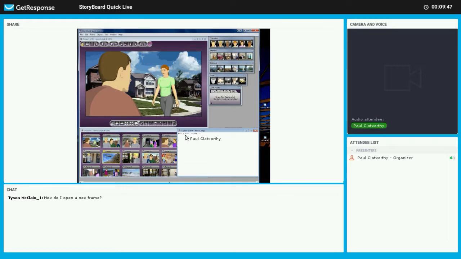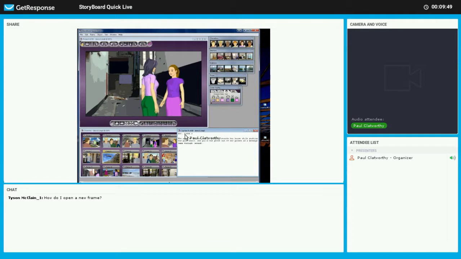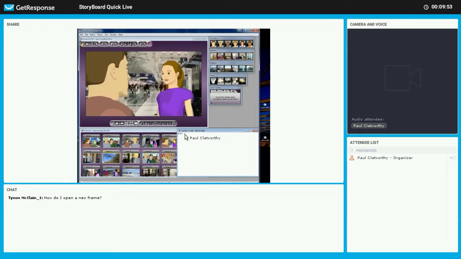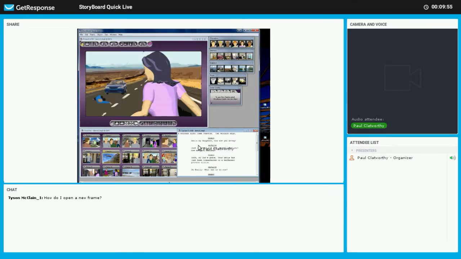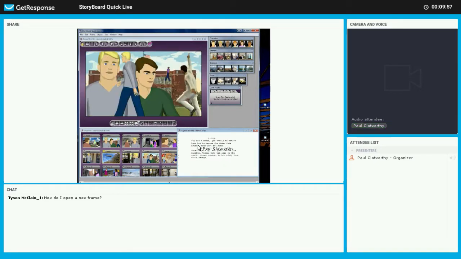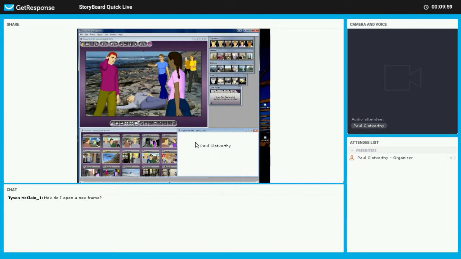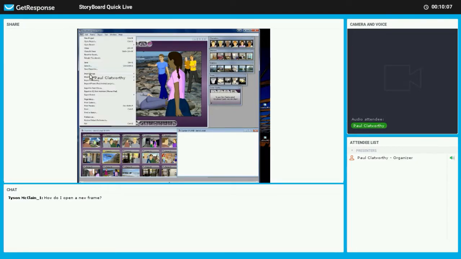You can see that in the caption window down here, every time there's a new slug line, in this case, it breaks the frame, it makes a new frame, creates a caption window, and imports the text.